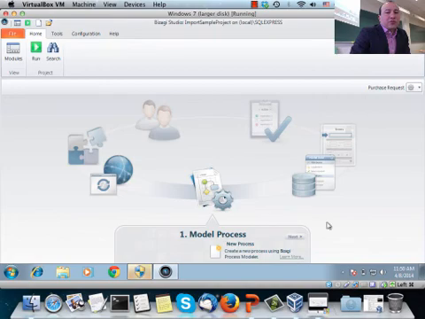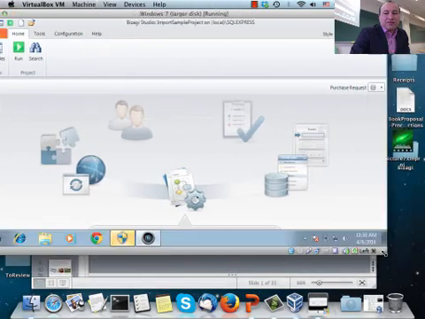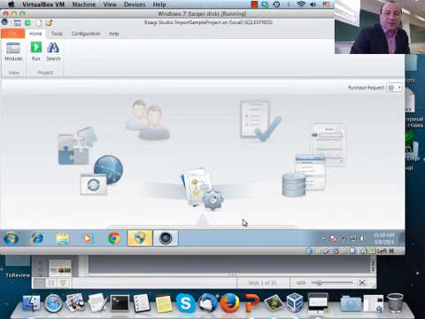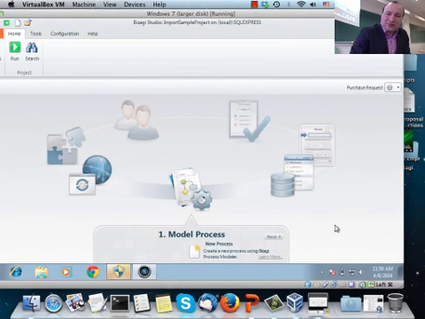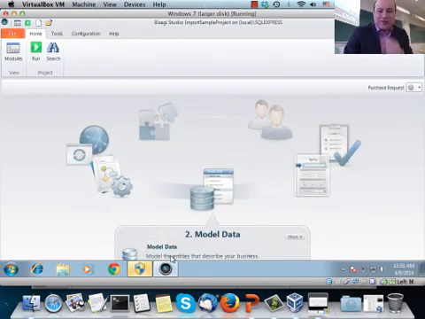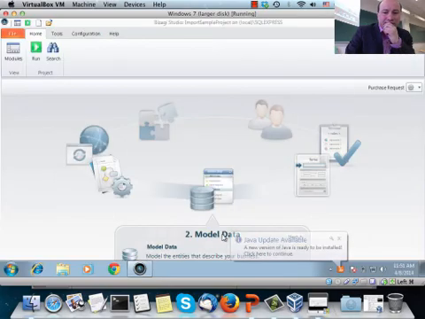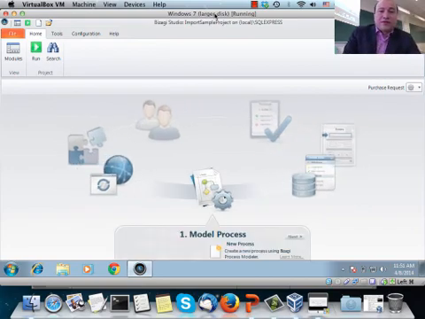So first, we model the process. I'll try to force it to give me the menus, the bars. It doesn't want to give me the... Okay. It also goes down there. Oh my God. I better do it like this.